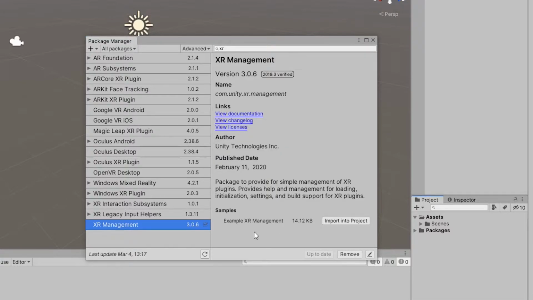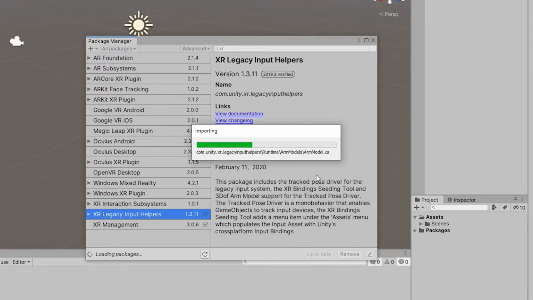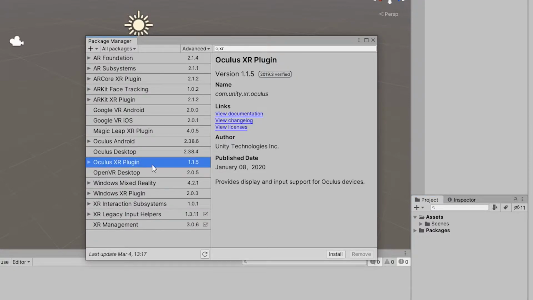And then we will also need the legacy input helpers, which will give us the tracked pose driver, which basically tracks all the moving things, your head mounted display and your controllers and stuff like that. So we will install that as well. Since we're going to be dealing with the Oculus, we'll go ahead and install the Oculus XR plugin here as well.